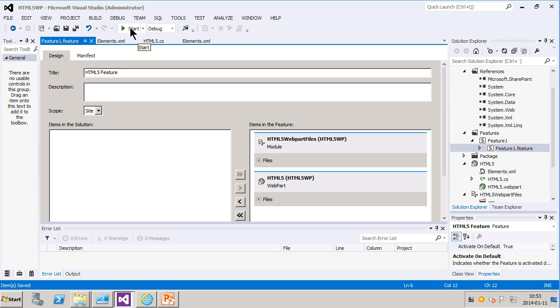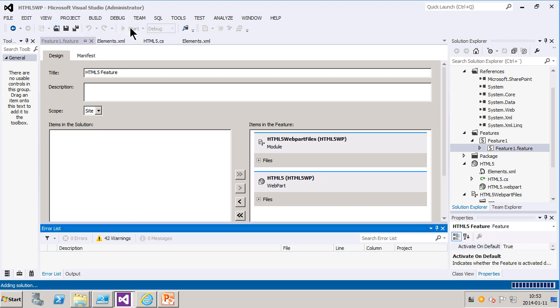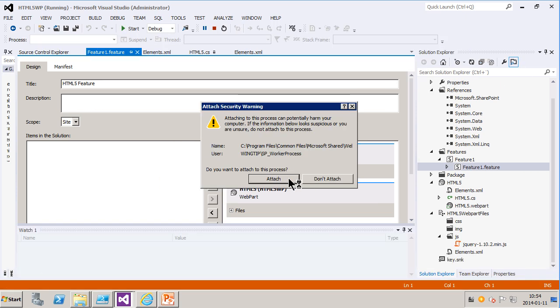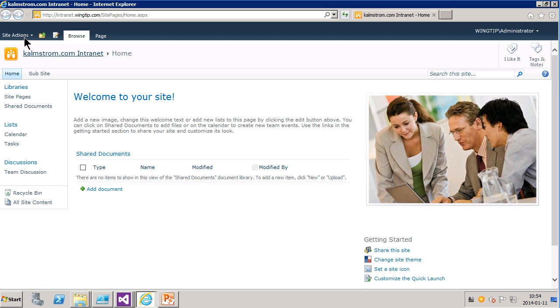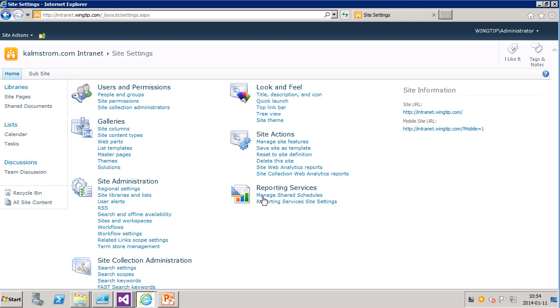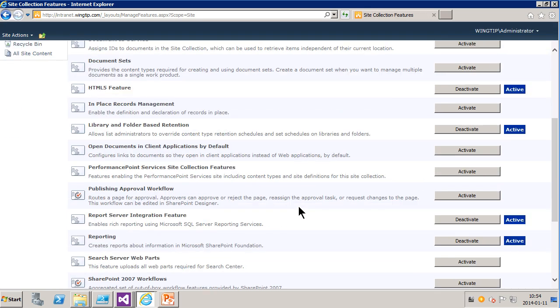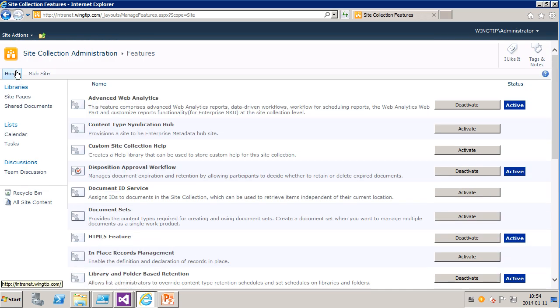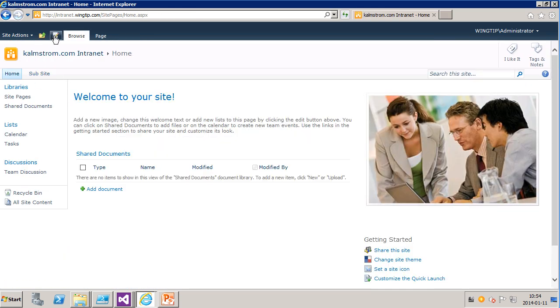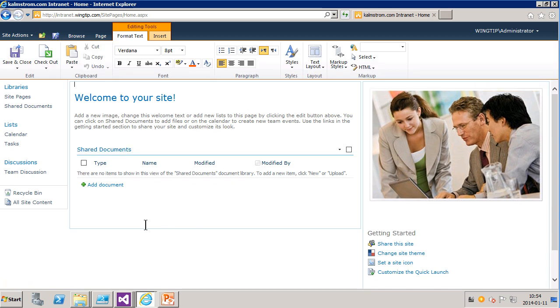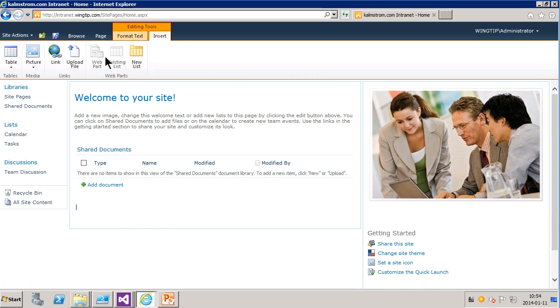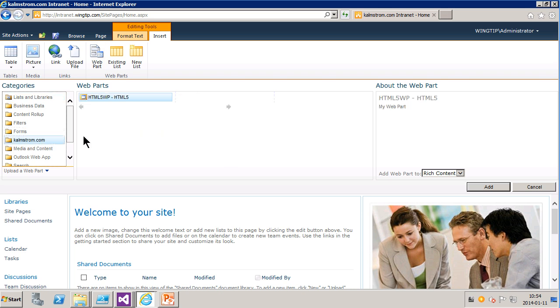And as you see, this doesn't really contain much, but I'm going to attach to that. And let's just see under the site settings and under here the site collection features, you'll see that the HTML5 feature is actually there, and my very limited web part should be here also. I'm going to insert that web part there, and you see my category there, and there's my HTML5 web part. So far so good. Let's actually add some functionality to this now.